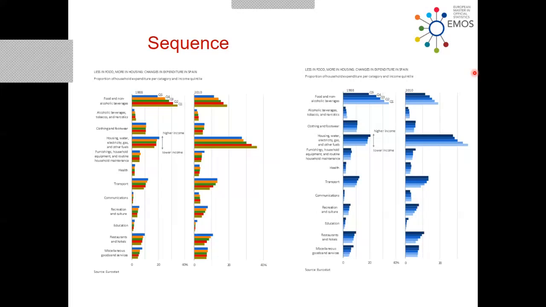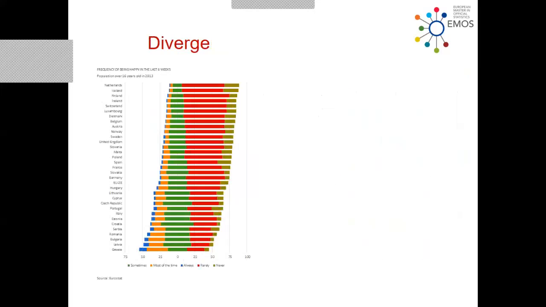Yes. Okay. Here we have another variation of a bar chart. We have stacked bars. So again, we have frequency of being happy in the last 4 years, let's say for adult population, and we have all countries, and then always, most of the time, sometimes, rarely, never. Okay, what's your advice here?